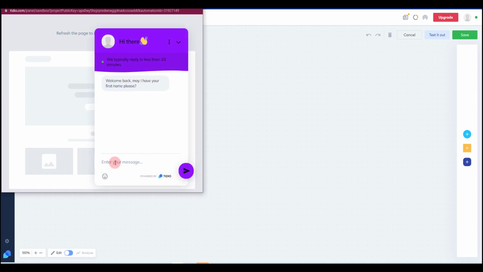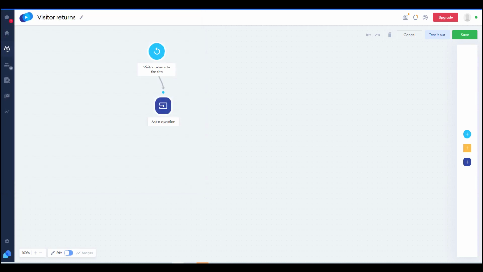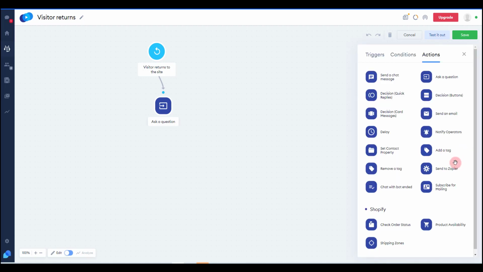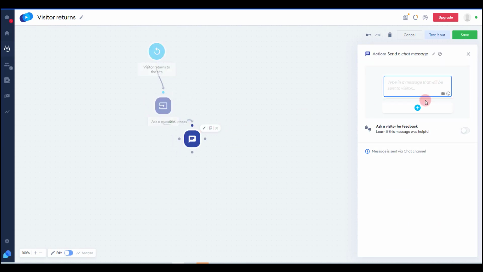So we're going to go ahead and open this. I'll type in my name. Well, it's not going to do anything, right? Because we didn't finish that process. So let's close this out. We're going to come back over to the right panel. We're going to click Actions. And now we're going to bring over the Send a Chat Message. We're going to connect these two. And then we'll click this pencil icon.